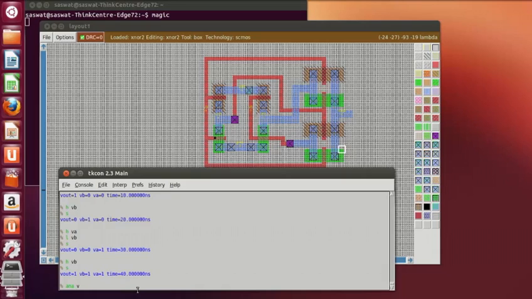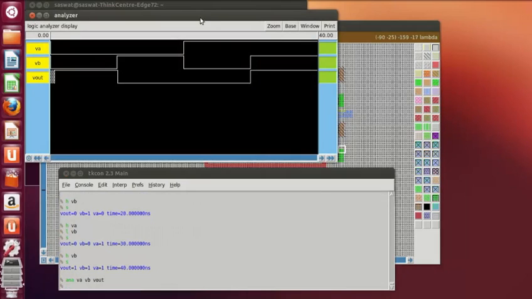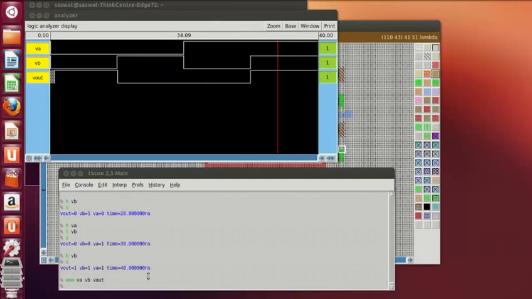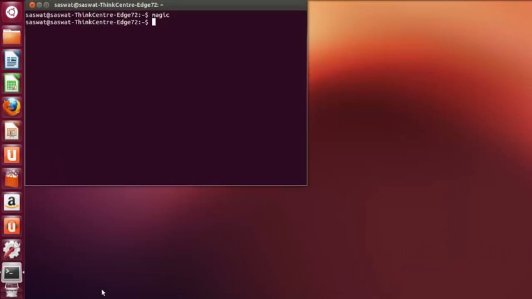Type A and A, VA, VB and Vout. You can see here perfect timing. It's 0 0, it's 1; 0 1, output is 0; 1 0, output is 0; 1 1, the output is 1. If you want to exit, then type exit. If you want to see the layout again, then type magic XNOR2.mag, press enter.